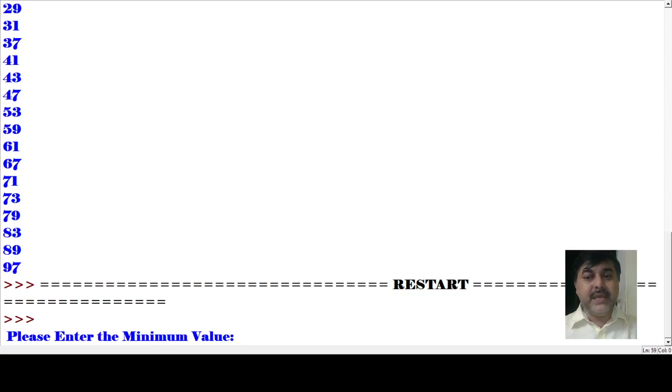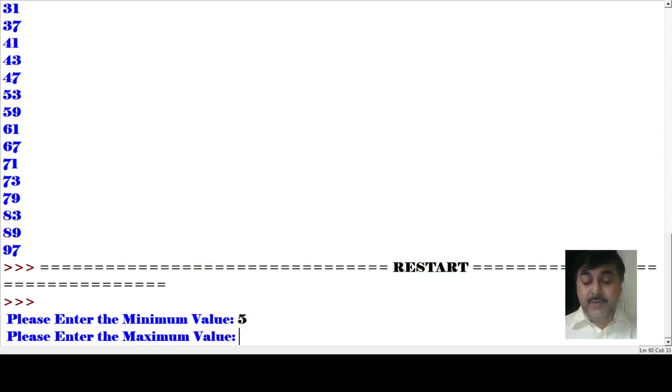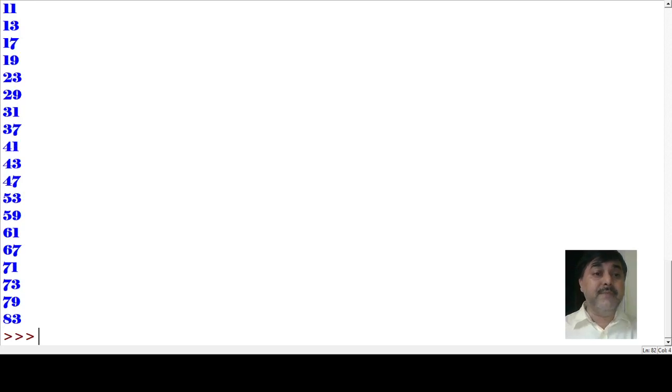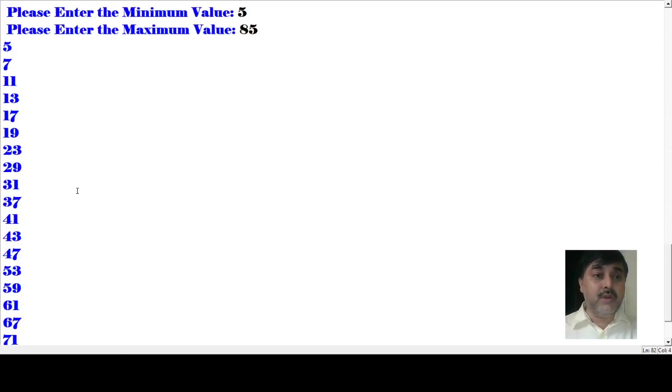Now see here, as I have run the program, you can see that it has asked to give the values. Let us give the minimum value, from where we want to start. Suppose I want to start from 5. Okay, and then enter the maximum value. Suppose I am giving the maximum value 85. So in between, what are the prime numbers? See, those are the prime numbers in between the values that were given, 5 and 85.